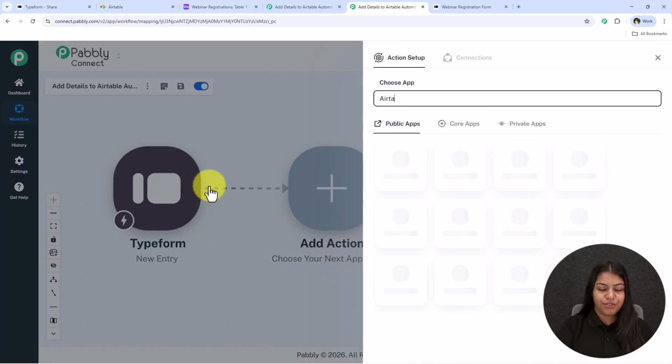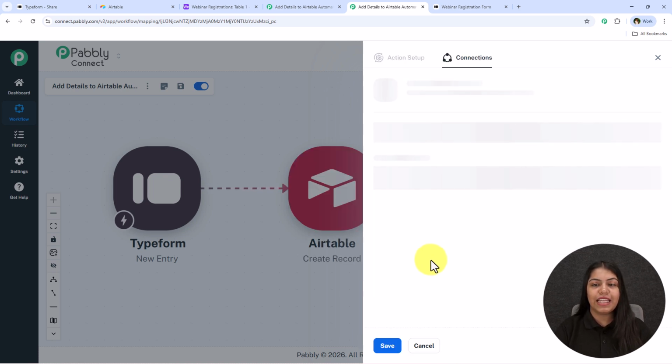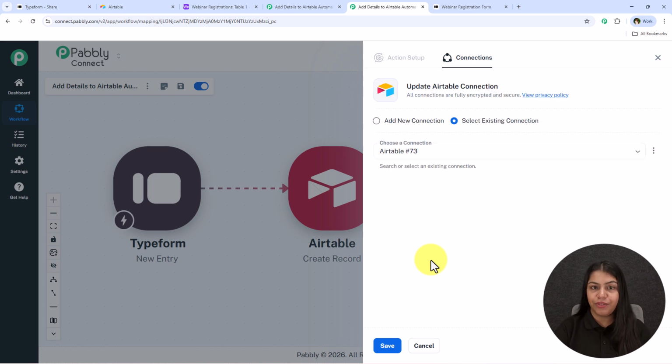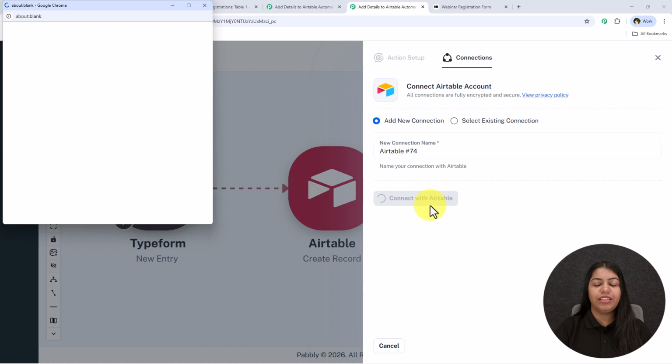For the action application, search for Airtable and select Airtable. For the event, you have to select create record and click on this connect. Now if you've already created a connection between Airtable and Pabbly Connect, then click on select existing connection and then save. But if you haven't, follow me: click on add a new connection and then connect with Airtable.